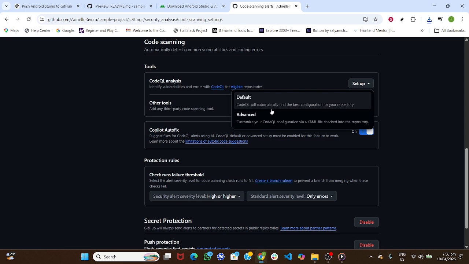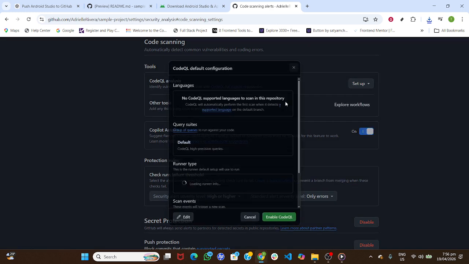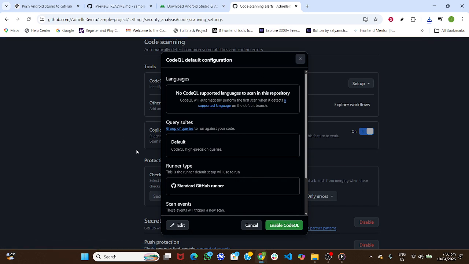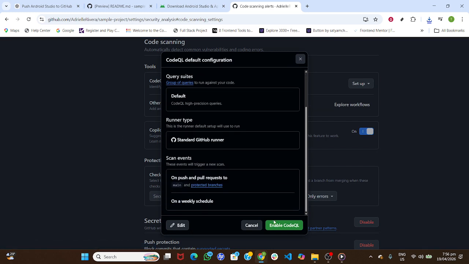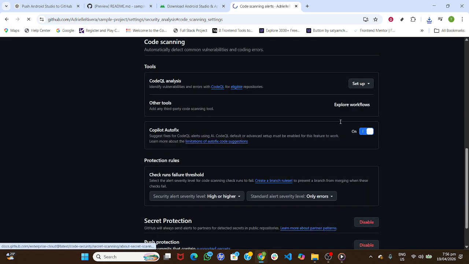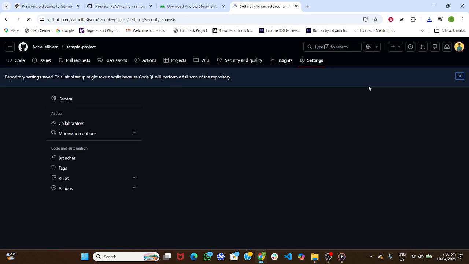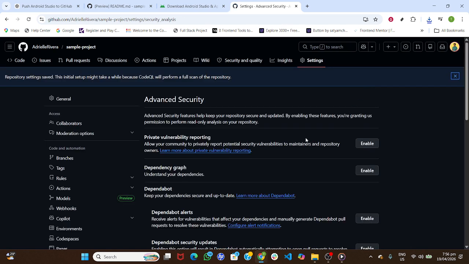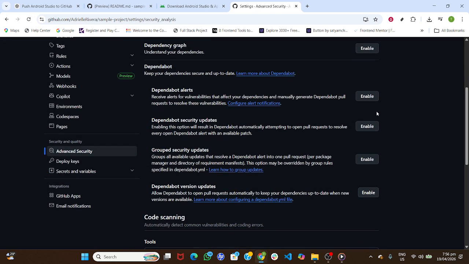Click Set Up to begin configuring CodeQL. For most projects, choose the option that says CodeQL will automatically find the best configuration for your repository. This detects your languages and creates a sensible workflow. If you see a highlighted notice guiding you forward, select it to continue. Click Set Up again to confirm.